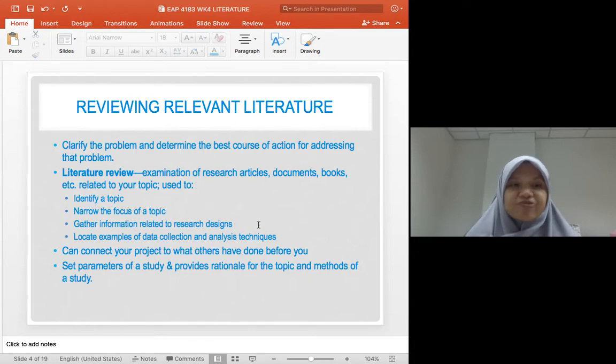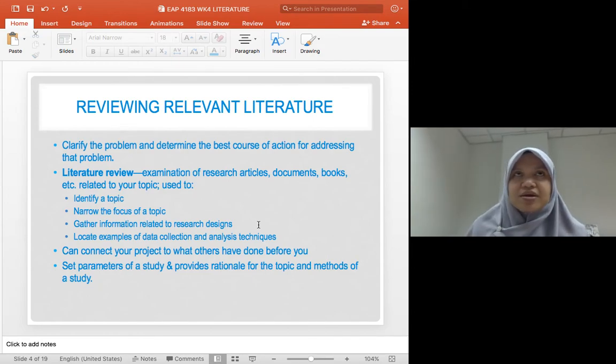It also helps us gather information related to research design, because in a lot of the articles we look at, researchers have used a variety of research designs. It helps us locate examples of data collection and analysis techniques. For novice researchers or novice teachers, sometimes we don't know how to do it. So it is good for us to have an example of data collection. We can follow it step by step, or adapt the technique, in order to achieve our research objective.